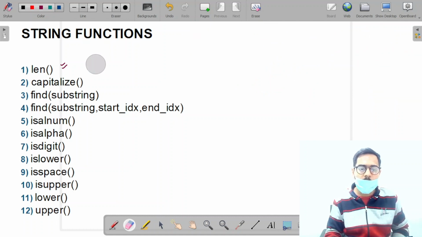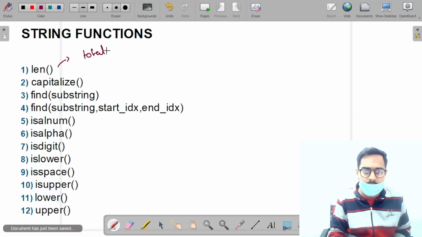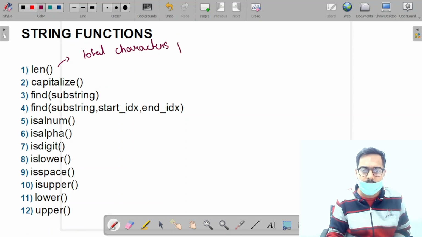Now what is the use of the length function? It basically returns the total characters present in the string.